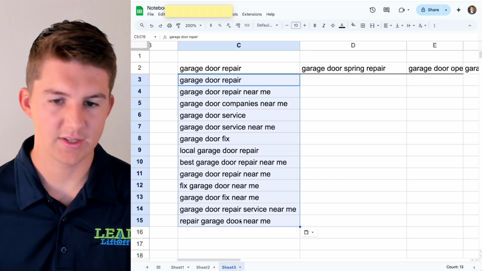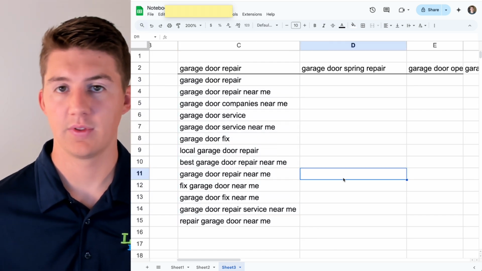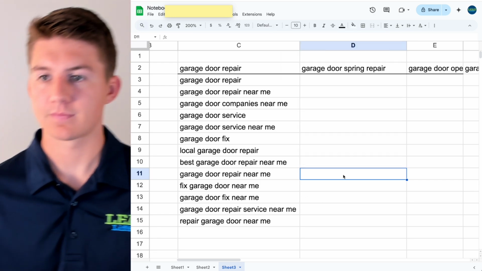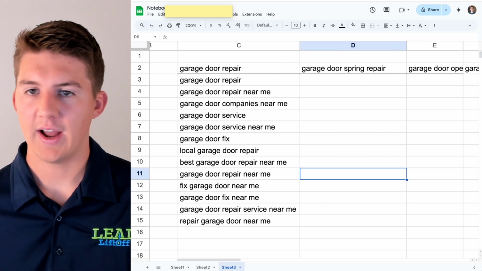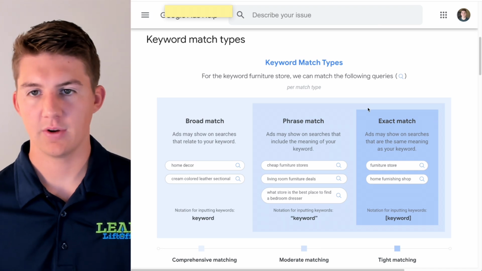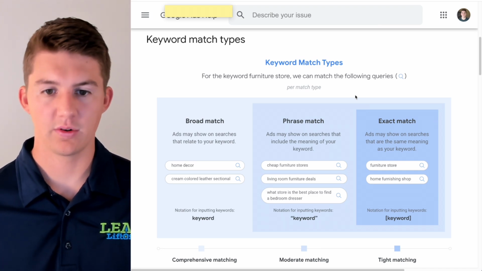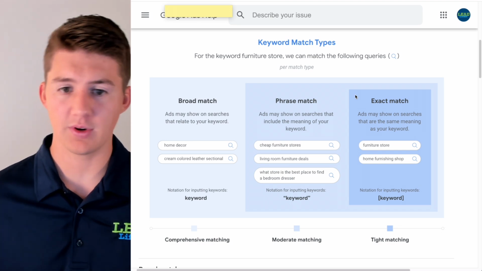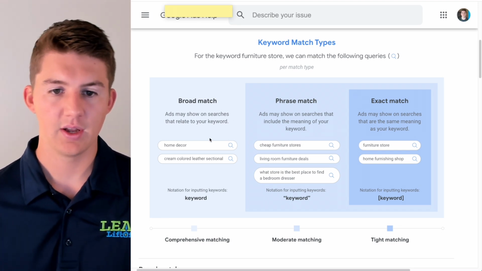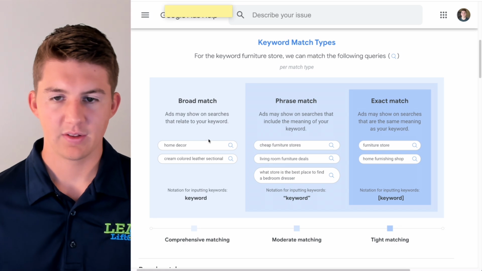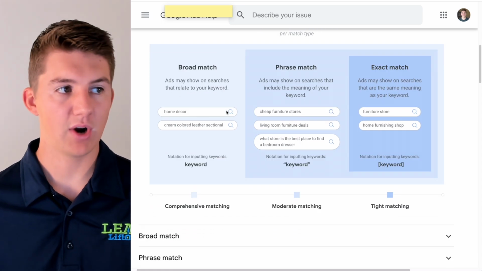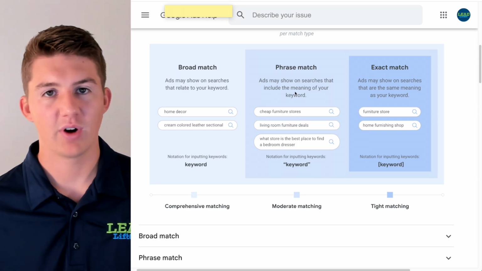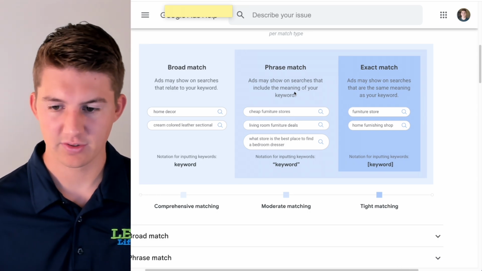When you paste it into actual Google, I'll show you what I mean by phrase match, broad match, and exact match, because I actually have this pulled up here to explain. When you're selecting keywords, it's critical that we select the right match type. Google has three different match types: broad, phrase, and exact. This is straight from Google's website. Broad only targets things that are kind of general. Phrase is a little tighter, and exact is even tighter.